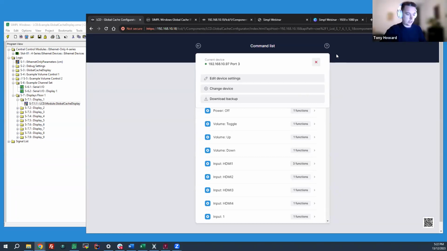We understand a lot of people are doing repetitive functions. Sometimes in our industry we're doing a custom system, but actually there's just 200 odd Global Caches, or there's 200 displays.